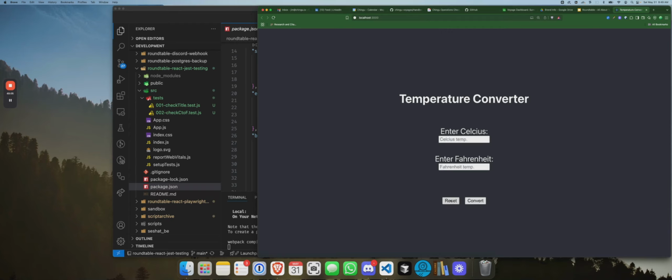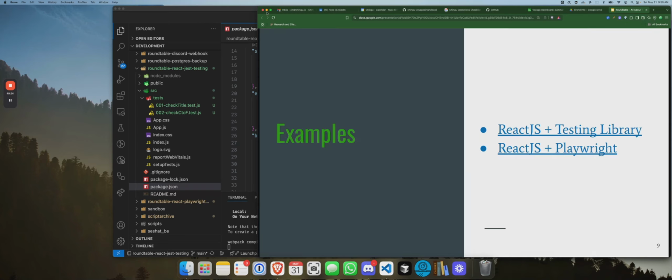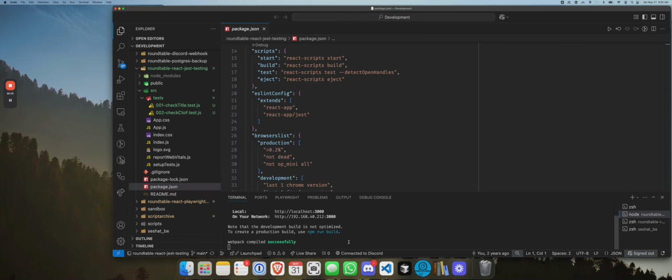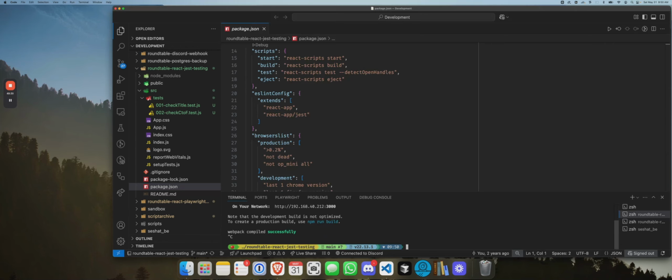Or if I reset it and I say Celsius 17, convert, that's going to be essentially Fahrenheit 63 degrees. So that's the application. It's pretty basic. So let's go back to Visual Studio Code and we'll stop the server and let's run the test.